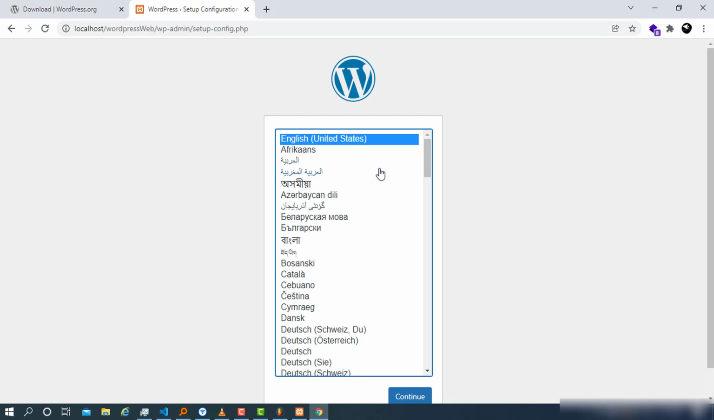Once you reach here, it will bring this configuration dialog box to choose the language. In this case, I'm going to leave it as English, or you can choose another language that you prefer. I'm leaving it as English United States, so I'm going to click on continue.